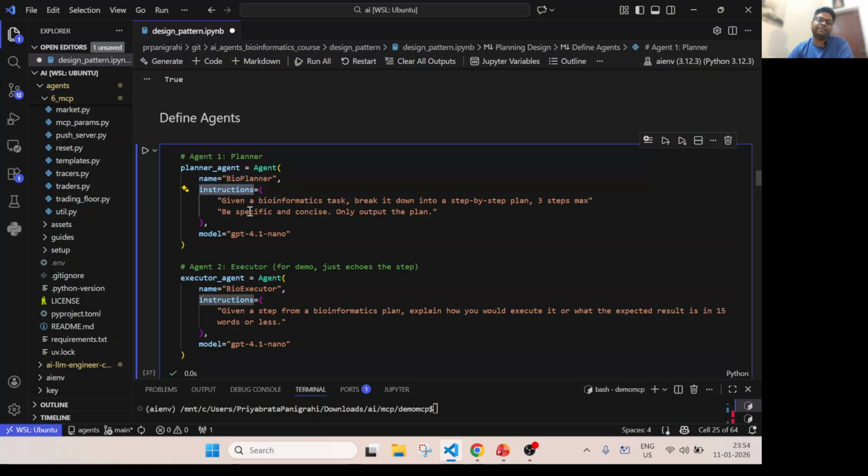This instruction plays a very important role, because this is how you define how that agent will plan. Here I have said: given a bioinformatics task, break it down into a step-by-step plan, 3 steps maximum. If you don't restrict it to 3, it will just give 10 or 12 steps, consume more tokens, and you will pay more. So just for demo purposes: 3 steps maximum. Be specific and concise, only output the plan. This is how I have defined my planner agent.